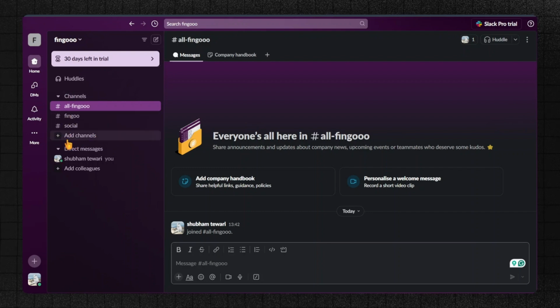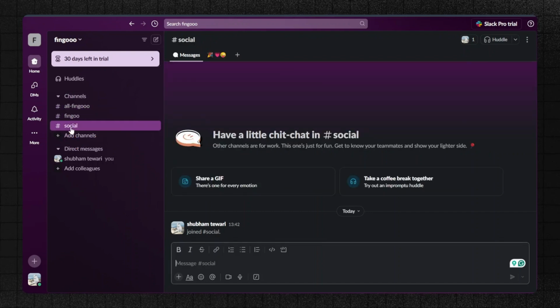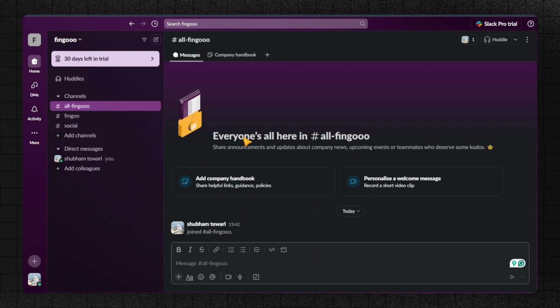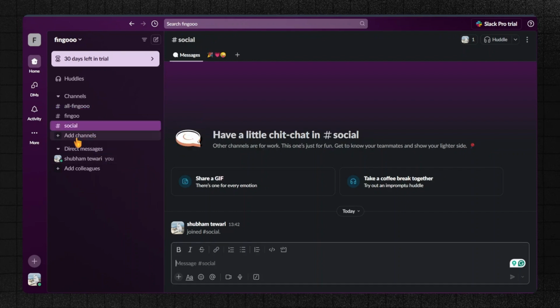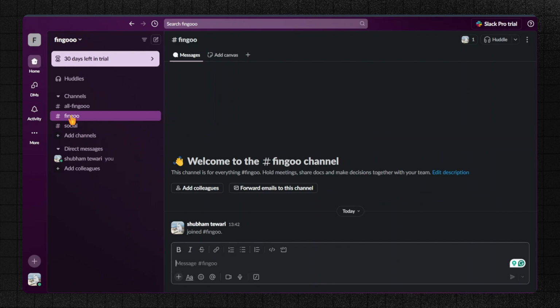Channels are basically where all the magic happens. They're like different rooms where you can chat about specific topics, projects, or teams. You can create public channels, open to everyone, or private ones, for a select group. I suggest organizing your channels by project or topic so things don't get chaotic.